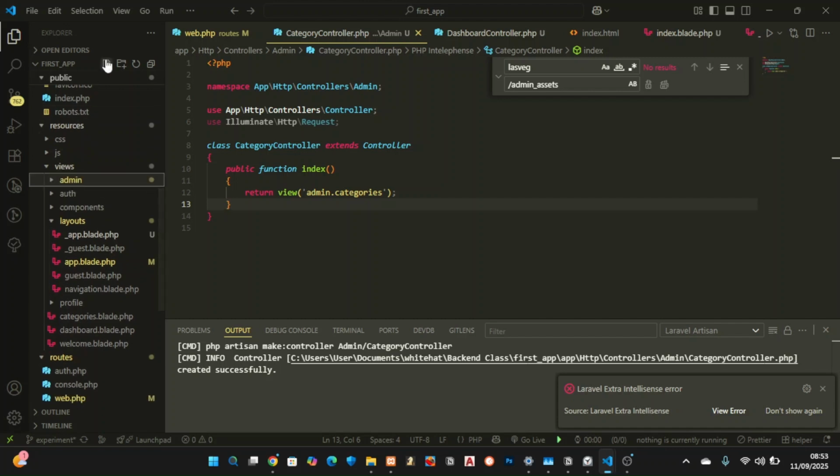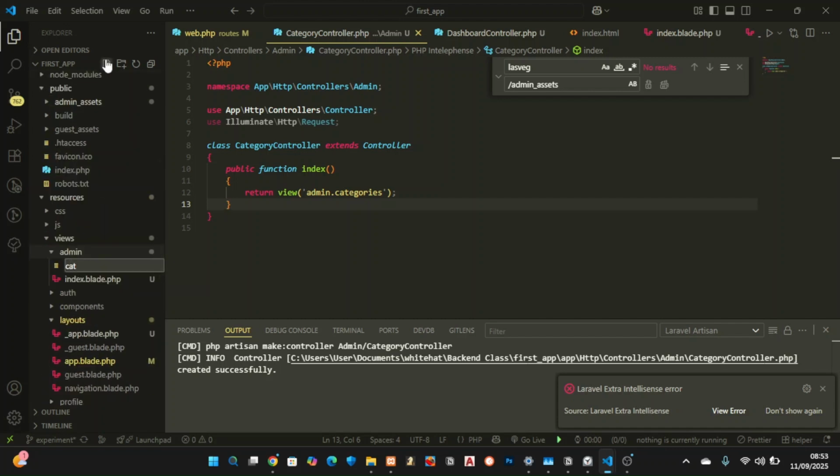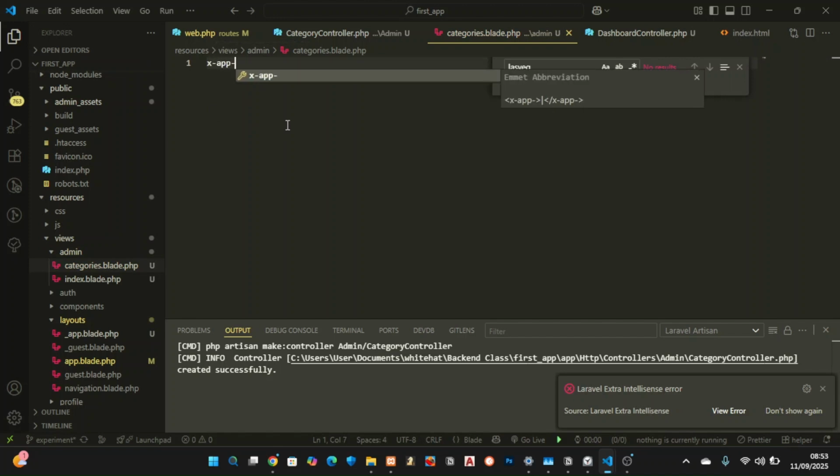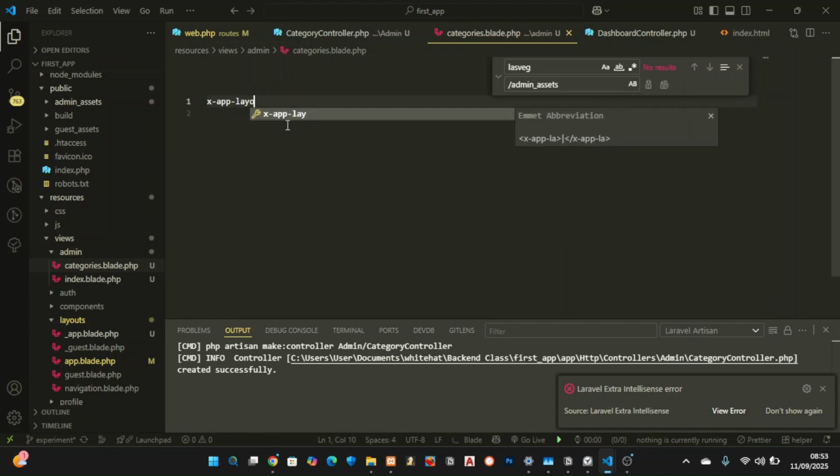So I'm going to go to my resources view. I'm going to create the categories page. So I create a page called categories.blade.php. So that being said, I'm going to use the layout. So I extend the app layout components, then I'm going to put my content.